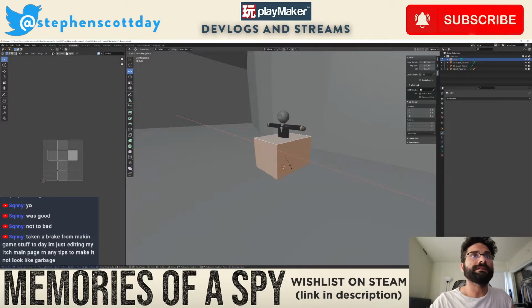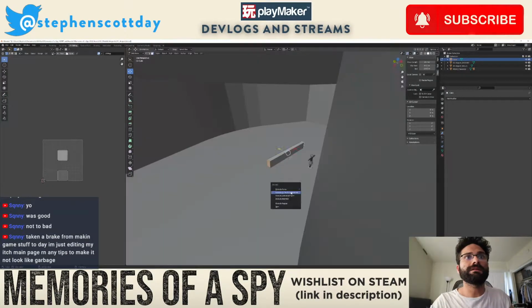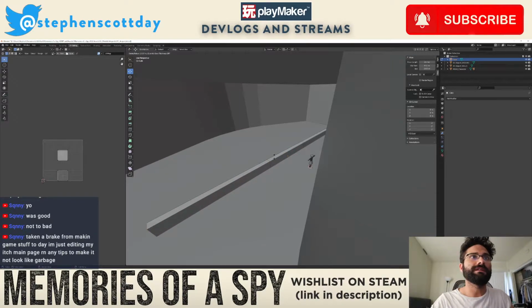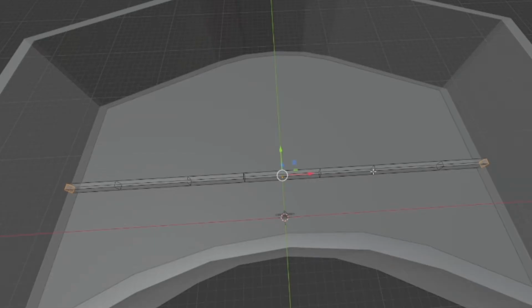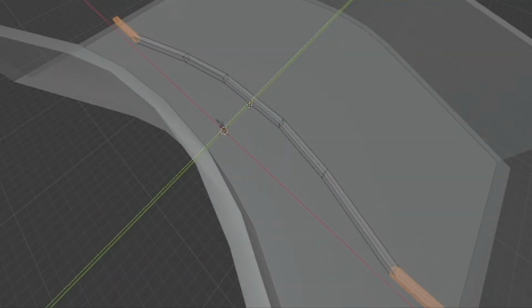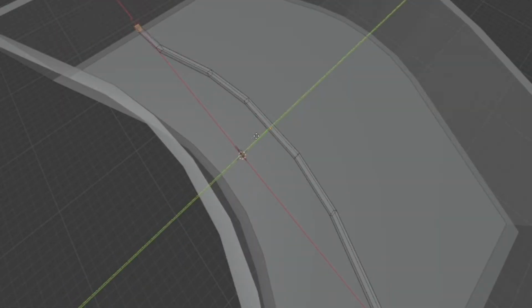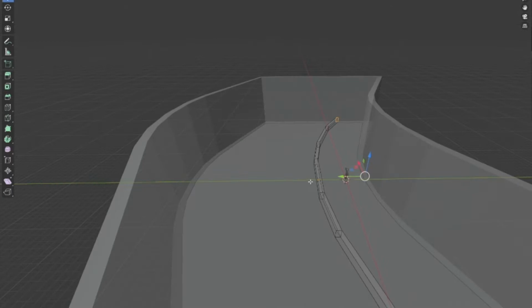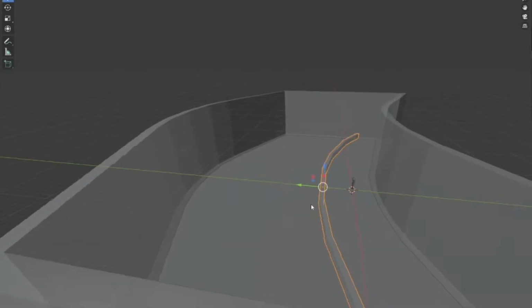Then scale it on Y. Extrude along normals. Like that. And you grab them in groups. You go like that. Or I guess you just want these, basically. And move them back as well. Move them back like that. Okay, there we go. So it's kind of like a curved desk.